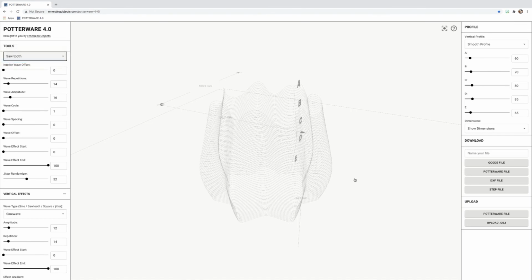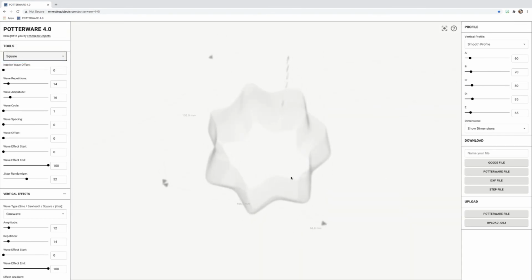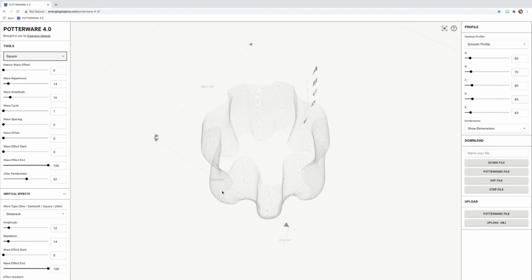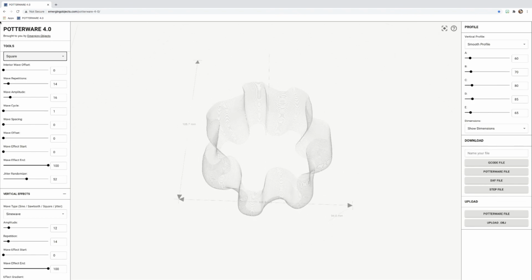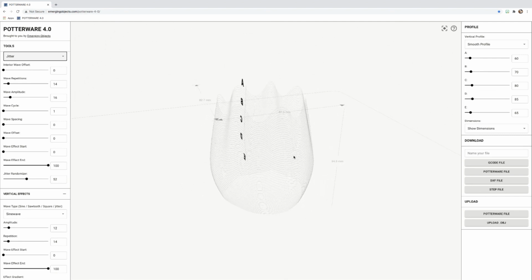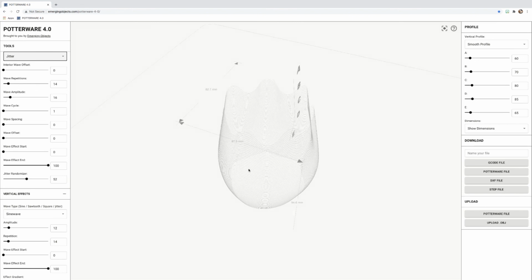And if I change it to square, see the change in the shape again. Very beautiful, right? And let's try jitter. Just really interesting. You never know what you're going to get with jitter, but I love it. So I thought that was an interesting combination technique to show, and I hope it's useful.